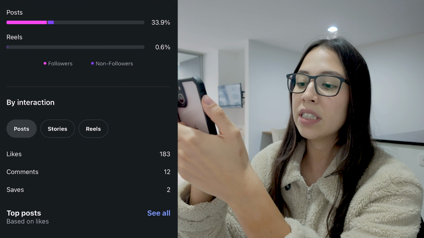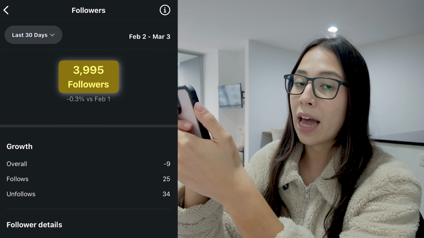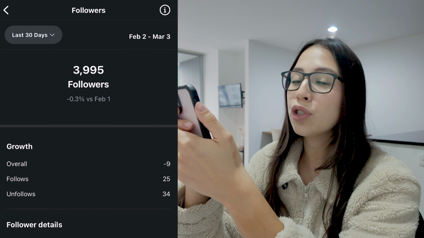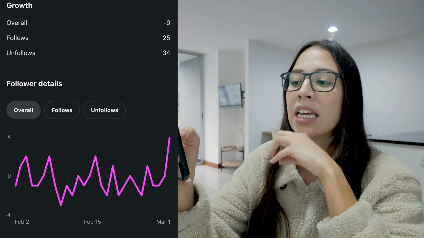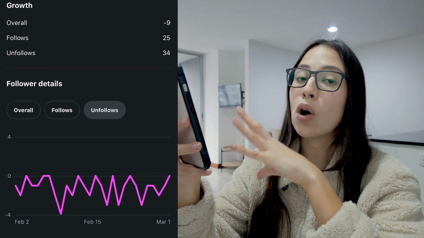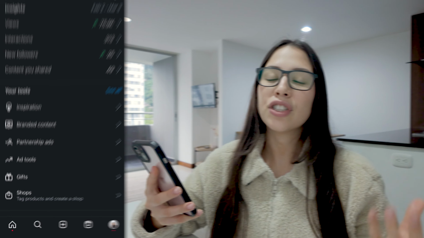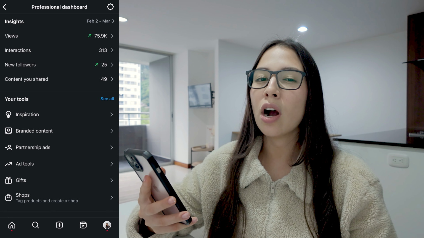Now, if we go back and select new followers, here is where you can see the number of followers that your account has, and also Instagram will show you the number of growth that your account has been receiving. As you can see, Instagram will show you a little graphic, and here is where you can track the overall growth of your following.